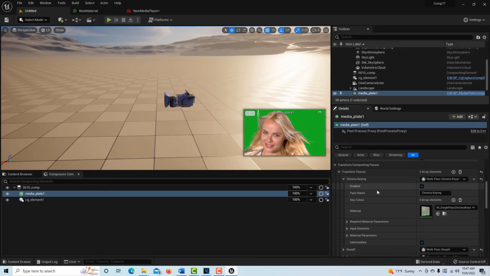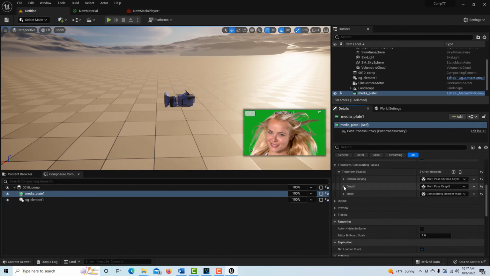Just to show you how easy this is, there's basically three components to this: a chroma key, a despill, and an erode. These are basically tools that can help you get a better looking key. Actually, side note here, with blonde hair like this, it's better that it be a blue screen, not a green screen. That's just a little FYI.